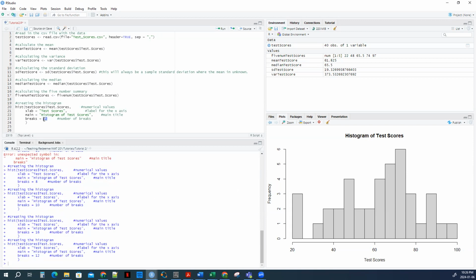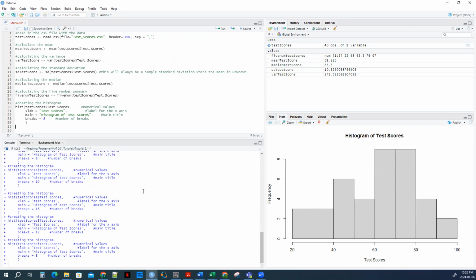So we can't pick the exact number that it's going to have, but we can adjust how many breaks it's going to have slightly. Then R will say, okay, I know you want that number, but I'm going to pick a reasonable number that's close that is easier to use for creating these histograms. And you know that we can save the image by right-clicking and clicking Save Image As.